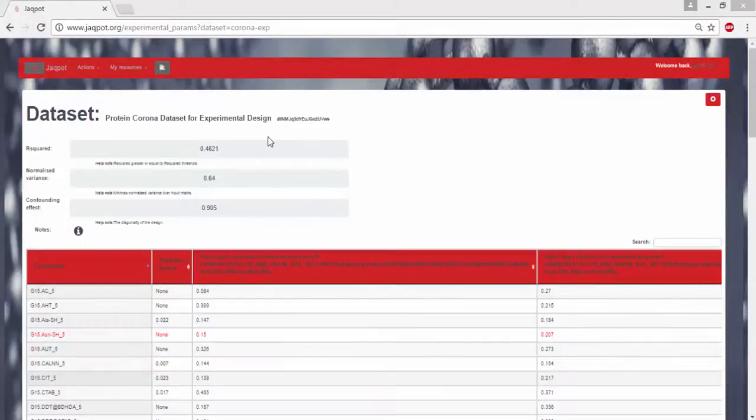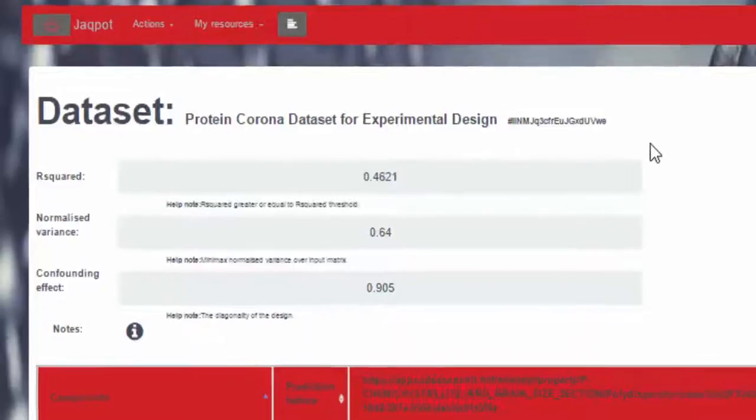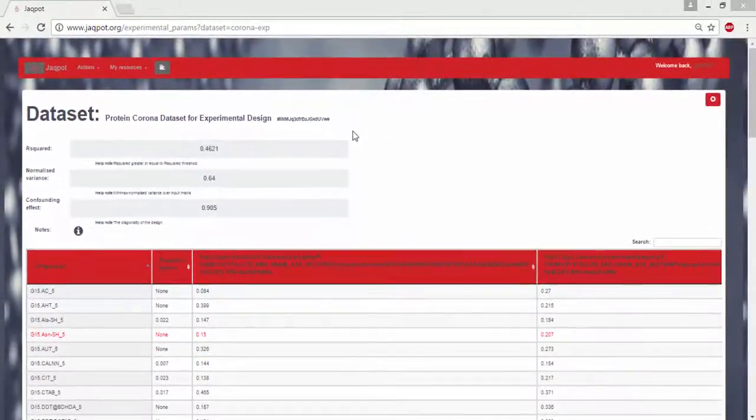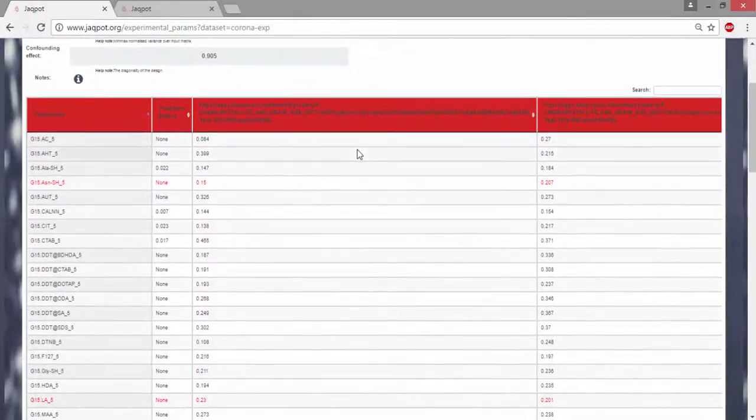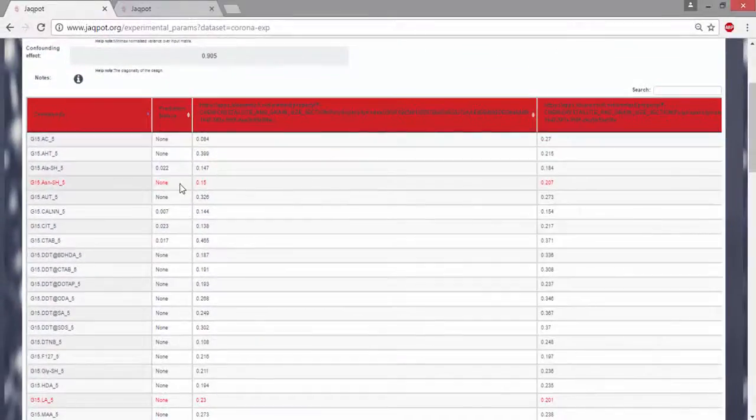In the results screen, users may see the R², normalized variance, and confounding effect. Preferred values for R² are close to 1, whereas for normalized variance and confounding effect, the preferred values are close to 0. Most importantly, below is the original dataset, with some of the rows with a missing prediction feature highlighted as potential candidates for further experiments.